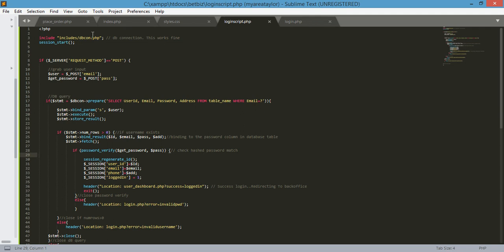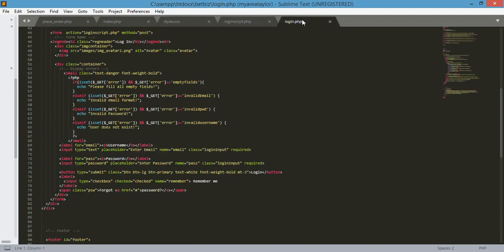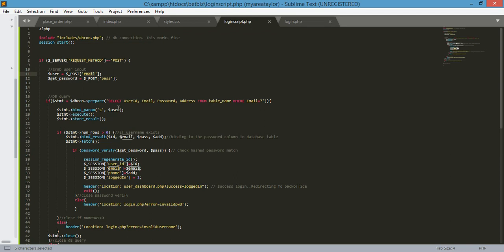So the logic here is, first off we connected to our database over here, then started session. You have to start session, of course, because once you log in, we like to create session variables with the user data that can be used all around the website. Then using our post method, we get the username or email. In this case I requested for email.